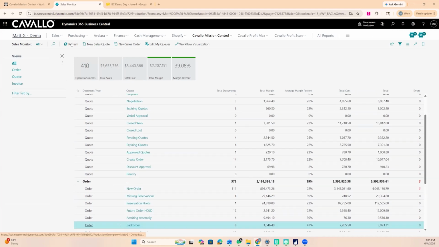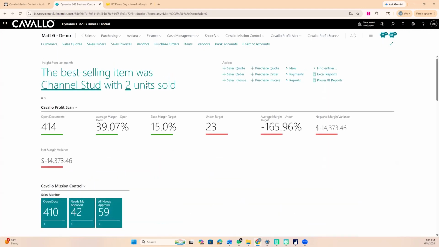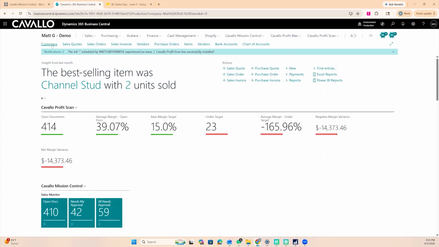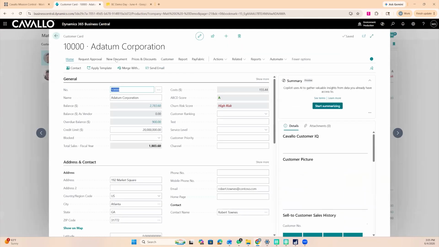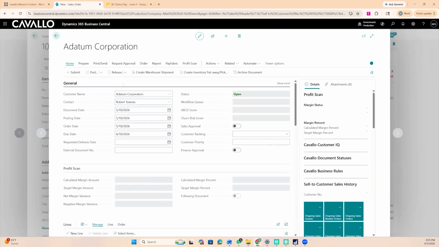So with that, I'm going to jump back and we'll go through those different scenarios. And we're actually going to start with the dropship scenario, and then we'll go back order and then into the reservations. So I'm going to grab this customer here. We'll do a new document, create a sales order.